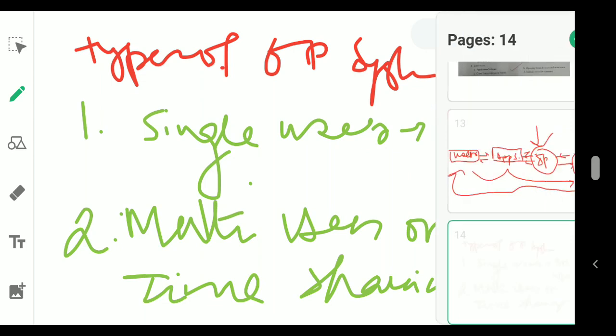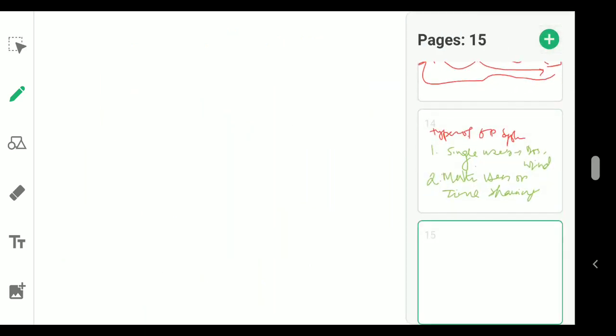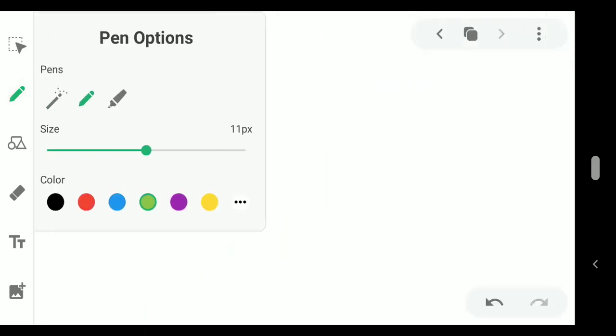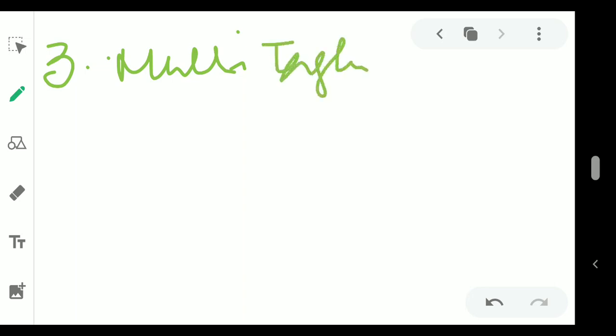Now another type, number 3, is known as multitasking. A multitasking operating system allows the execution of more than one task at the same time. So you can do multiple types of tasks over here. Number 4, you can say it is a multiprocessor.